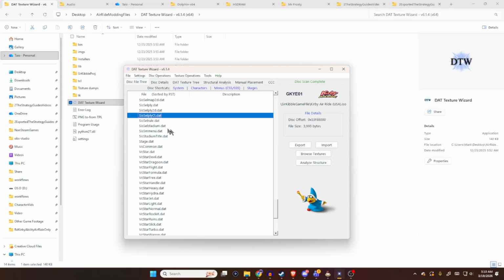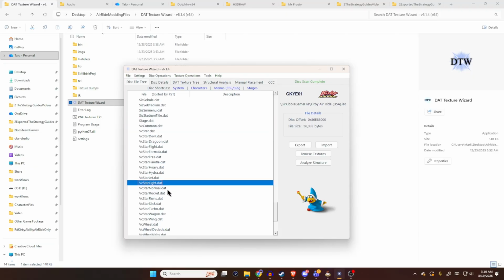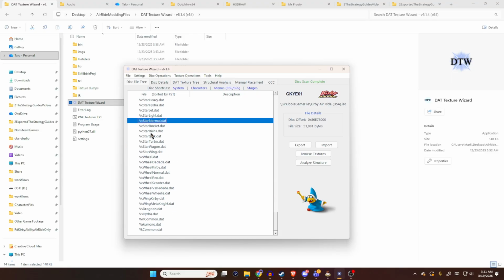System, I think, is text. VC are vehicles. So if you want to modify the Rocket Star or the Wing Star or something like that, you'd go to VC. Now, vehicles also includes the Kirby wheel transformation. It also includes the boss DDD fight, wheelie, and DDD's wheelie and stuff like that. Yeah, there's a bunch of files here.